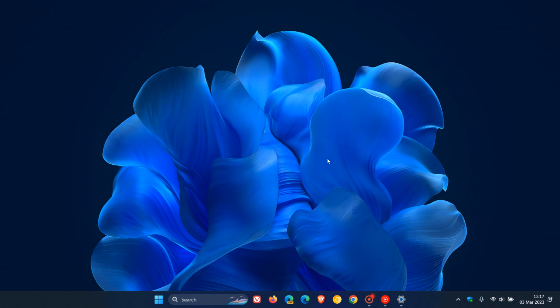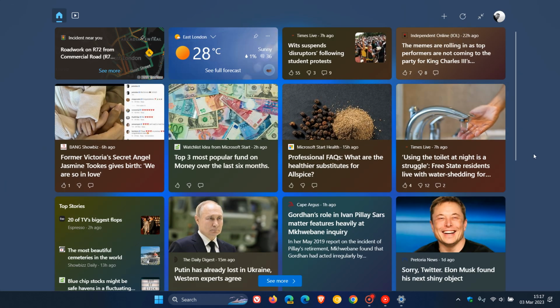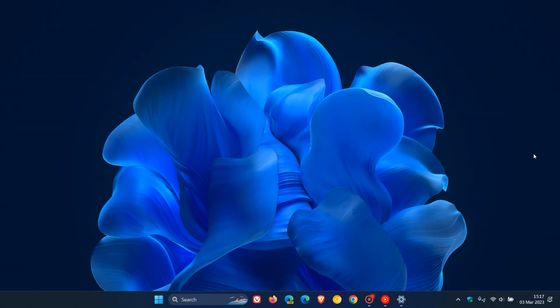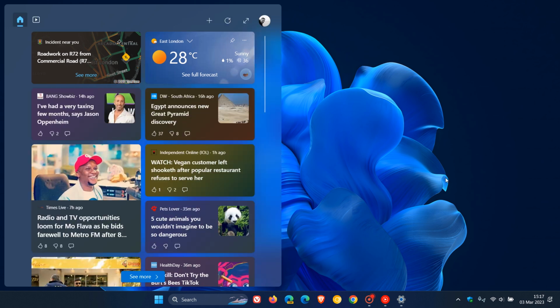And this will also work when you are using the full screen view of widgets. So just to demonstrate, Windows key W, there we go, works in full screen. And if we collapse that, you get the idea.